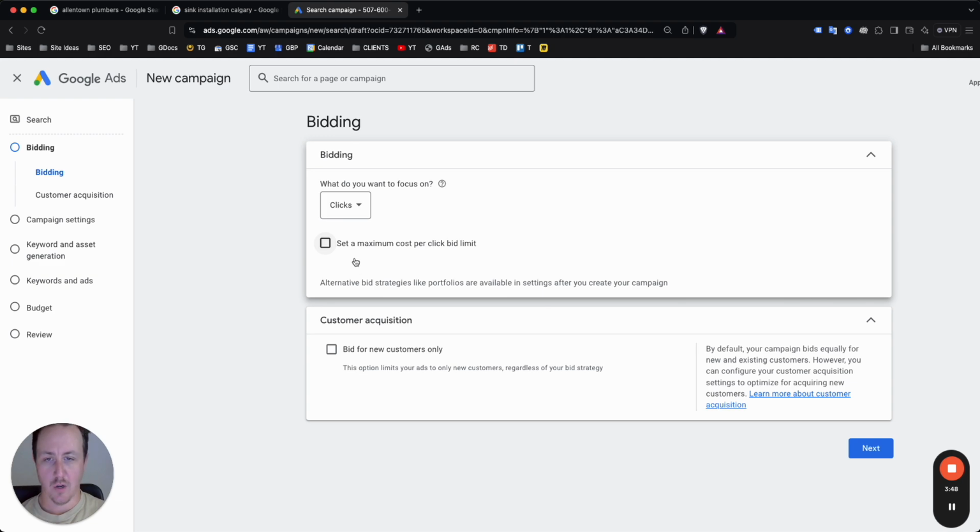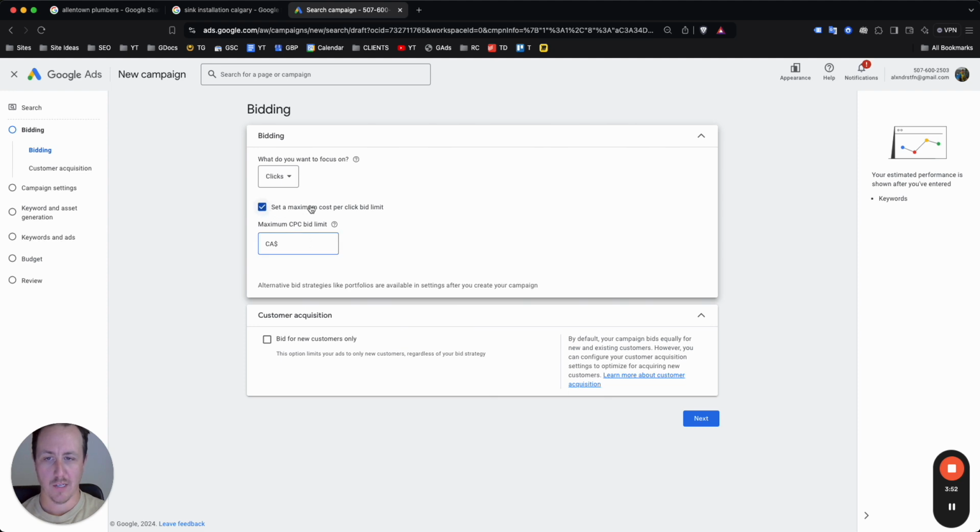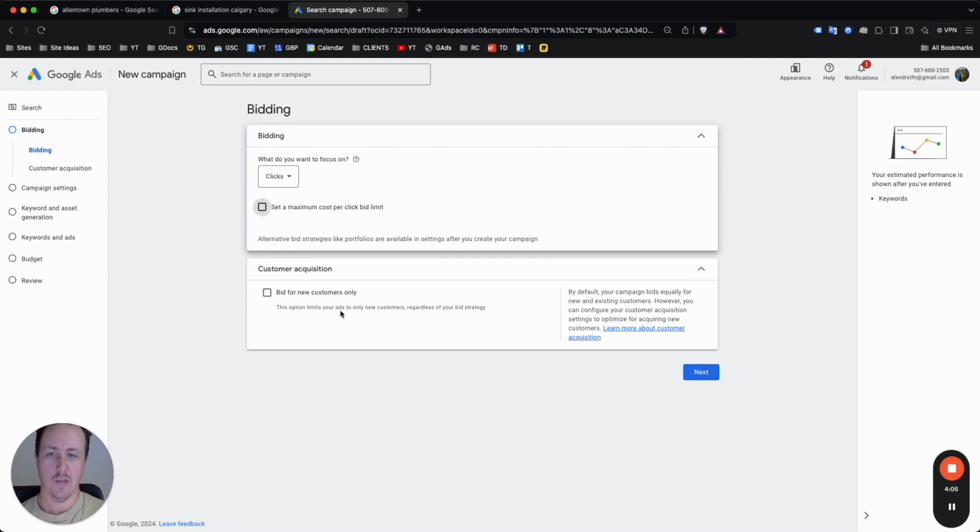If you're lazy, if you don't want to set it up from here, but you are on a budget, you want to set a maximum cost per click bid limit. Typically, this is going to be something that will get you about 10 clicks per day so that you can at least get a conversion or two every day or every other day. I will show you how to set the right cost per click bid limit as well based on the keywords. But for now, I'll just leave it blank.